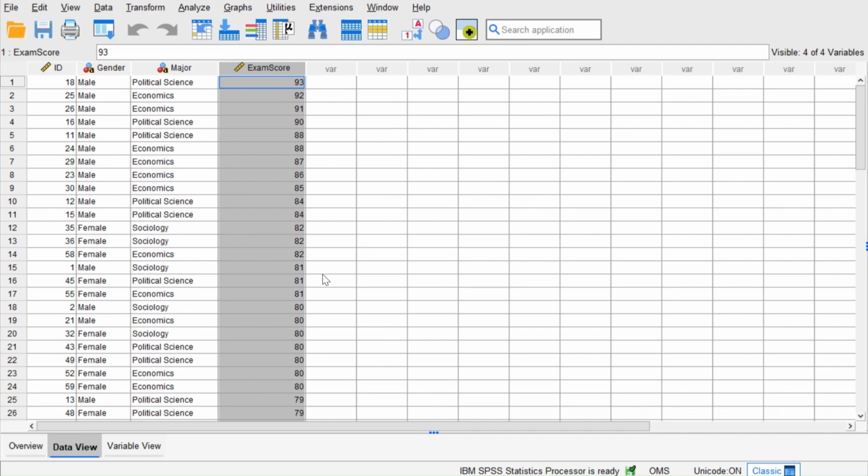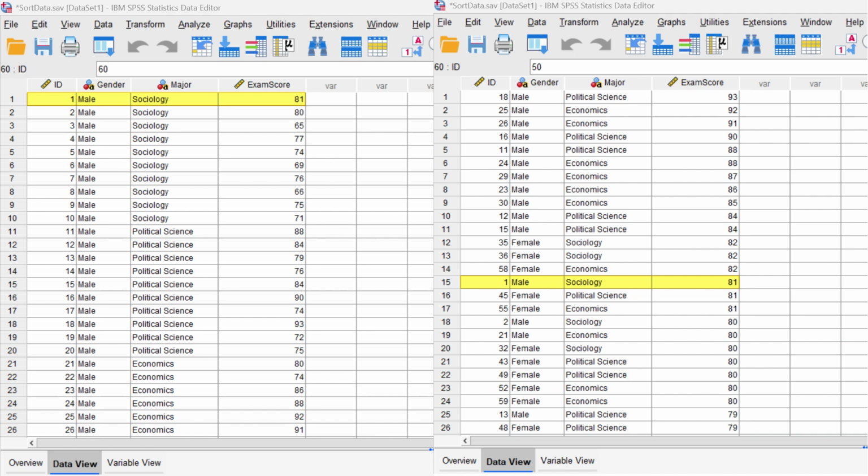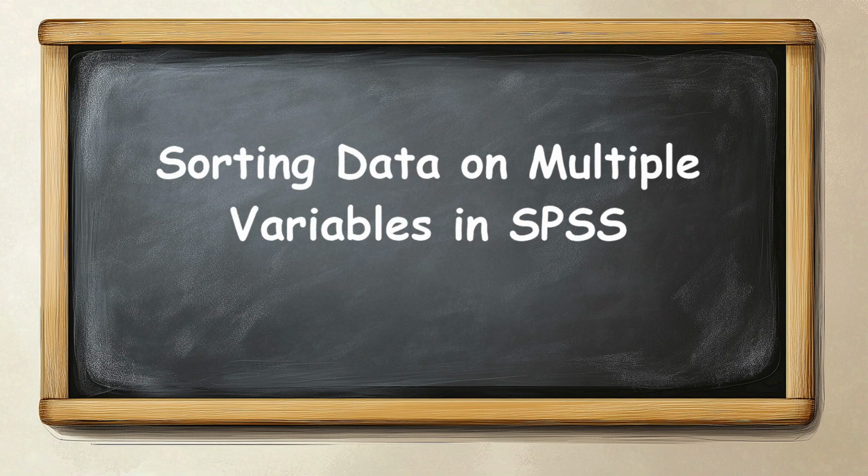All the values in each row remain together during sorting. This means that each student's information stays correctly matched. For example, the row with ID 1 still shows the gender as male, the major as sociology, and the exam score as 81. The second method lets us sort our data on multiple variables.